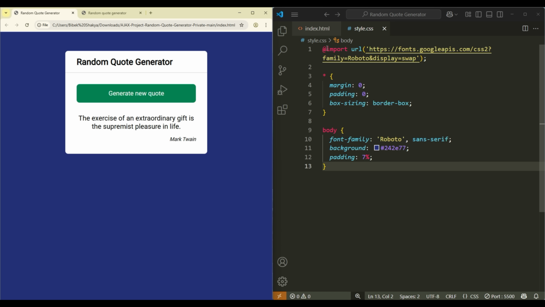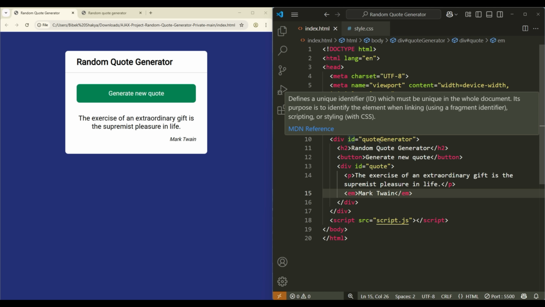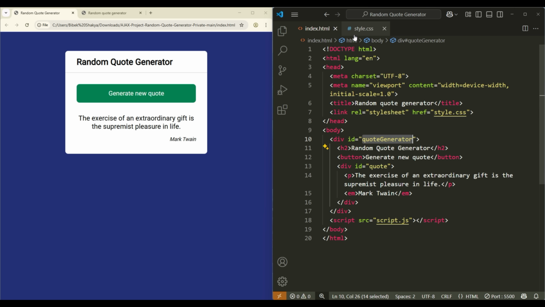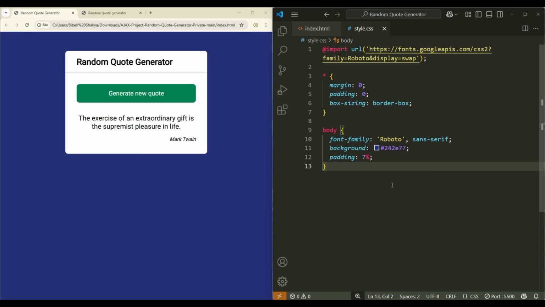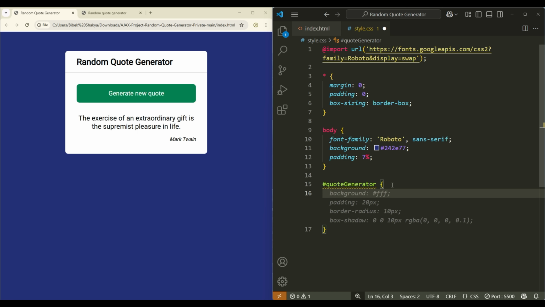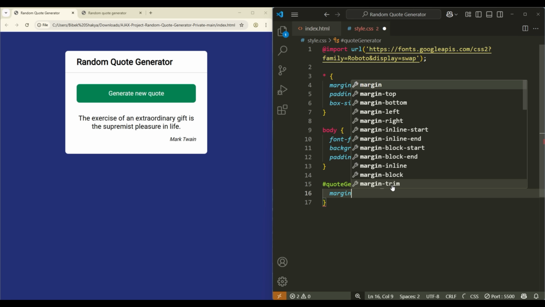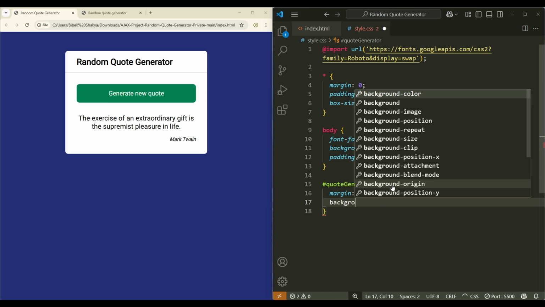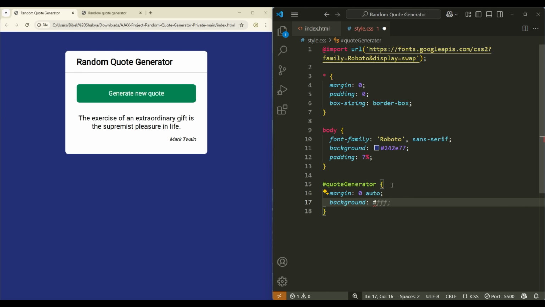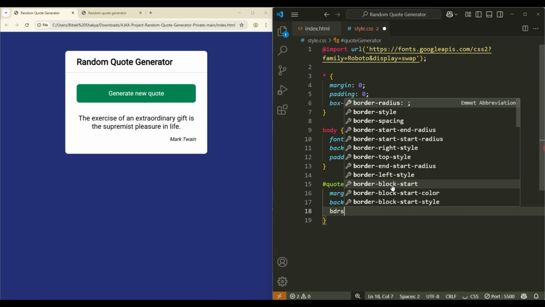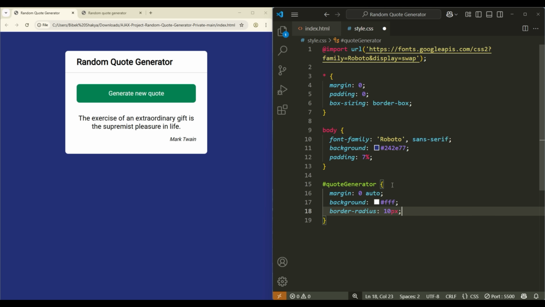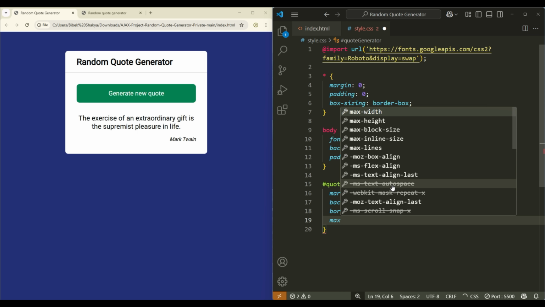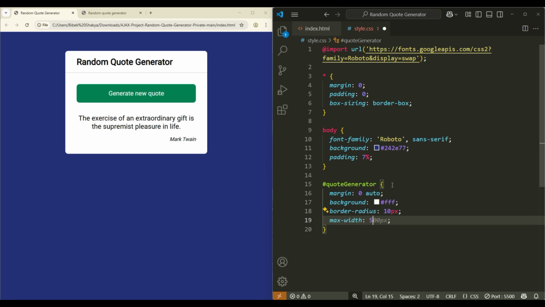To do this, select the div with id quote generator. Then add margin 0 auto. Background as #FFF, which is white. Border radius of 10 pixel. Max width 500 pixel.